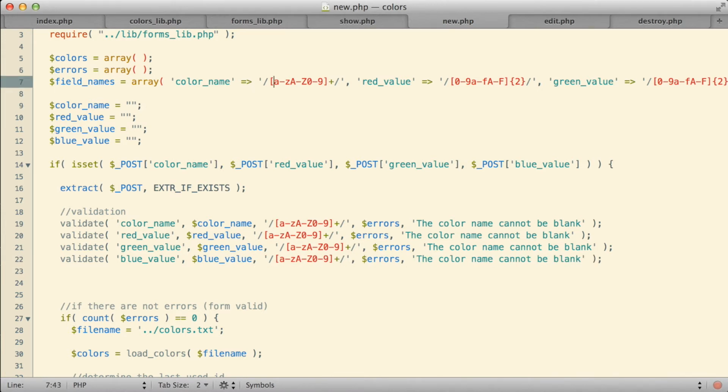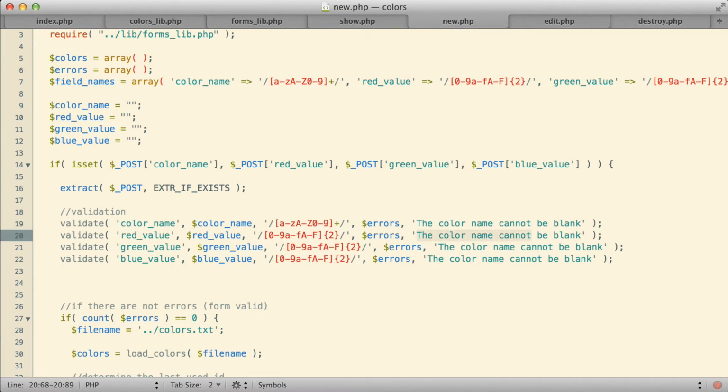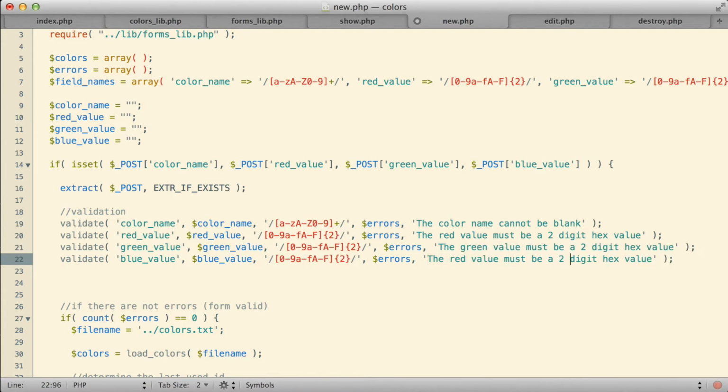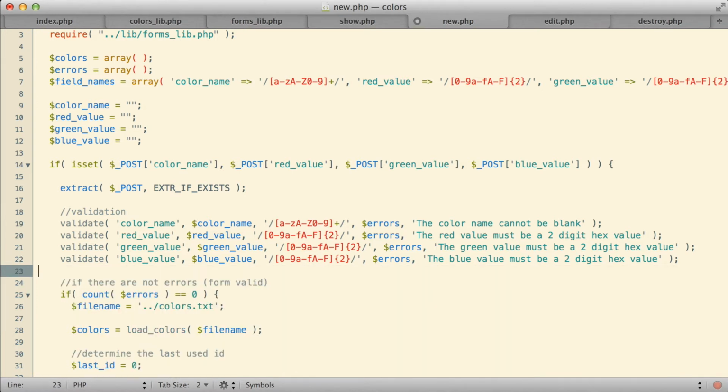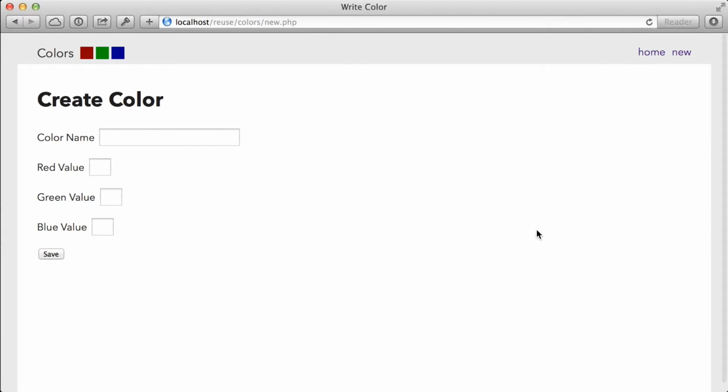And then give it the proper regular expressions to validate those color fields. There those are. And maybe some custom error messages to go along with each one of my color fields. For the red field, I'll say the red value must be a 2-digit hex value. I'll do essentially the same thing for the other two color fields, just changing the name of the field for each one of them. So the green value must be a 2-digit hex value, and the blue value must be a 2-digit hex value. There we are. Let's give that a try and see how it works.